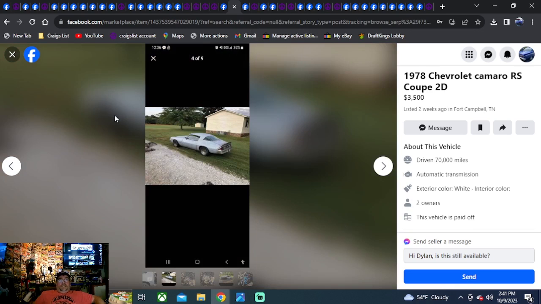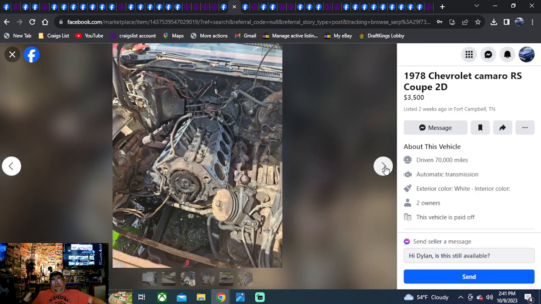Facebook Marketplace again, 1978 Chevrolet Camaro RS Coupe 2D, $3,500, 2 weeks ago. This is going to be in Tennessee. Really bad photos. We mention all the time that it's really easy to go to edit on your phone and crop these, and you won't look like the guy that posted bad photos. You'll have full-size photos like this.